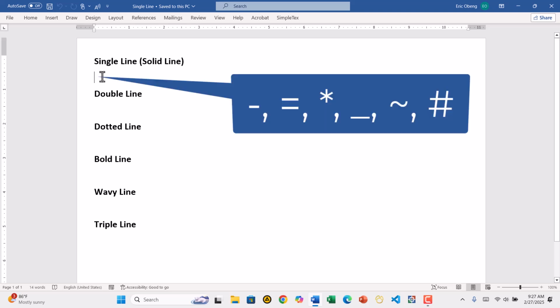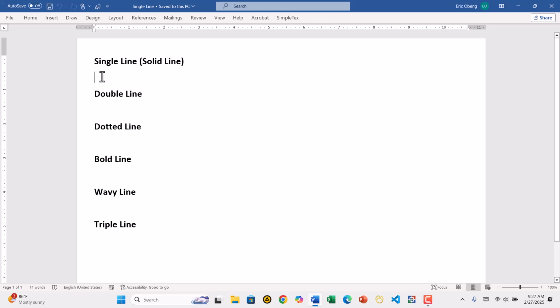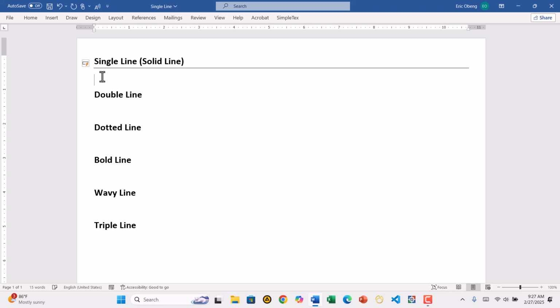Now, type 3 or more of the following symbols in a row, depending on the type of line you want. After typing, simply press Enter, and Microsoft Word will automatically convert it into a full line. For a single solid line, type 3 hyphens in a row like this, dash, dash, dash, and press Enter.